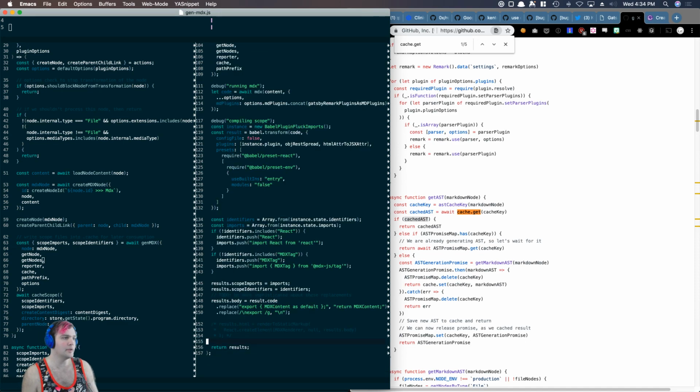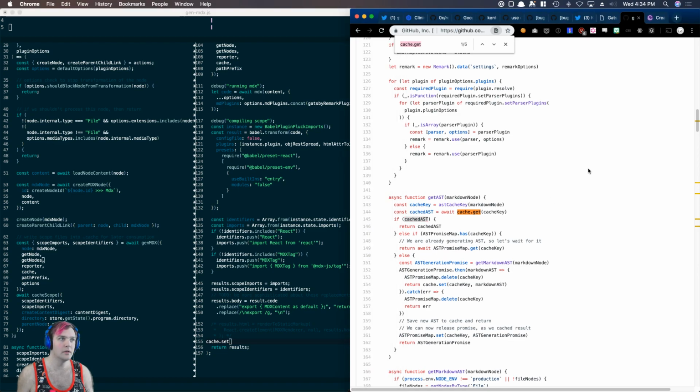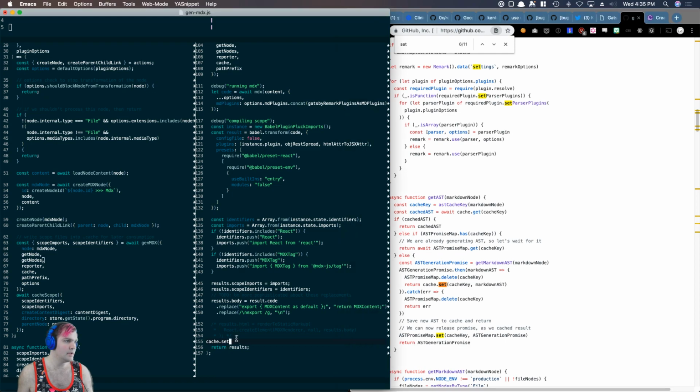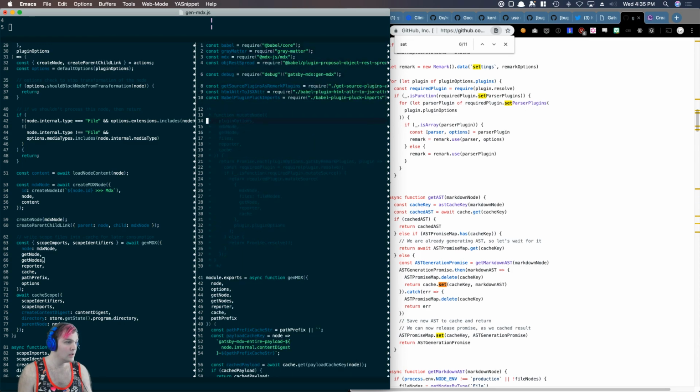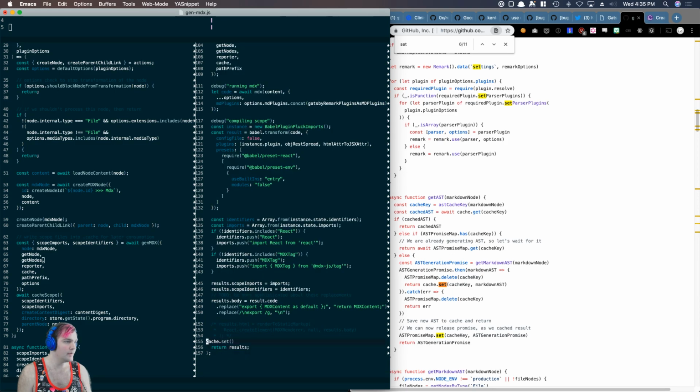And down here, when we're done with everything, we will cache.set. I think we need to reuse that. Cache.set. I forgot what I called that function already. Payload cache key. Nice node. Okay. Payload cache key node.